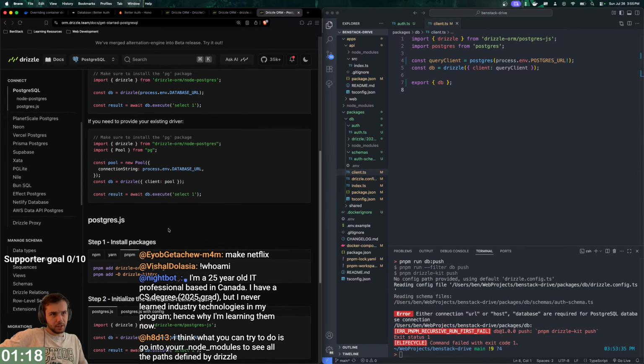Yeah. So that's basically what I did here. I think what you can try to do is go into your node modules to see all the paths defined by Drizzle.